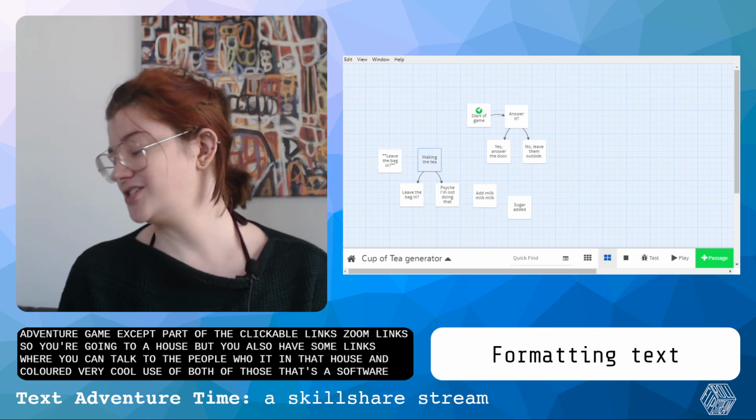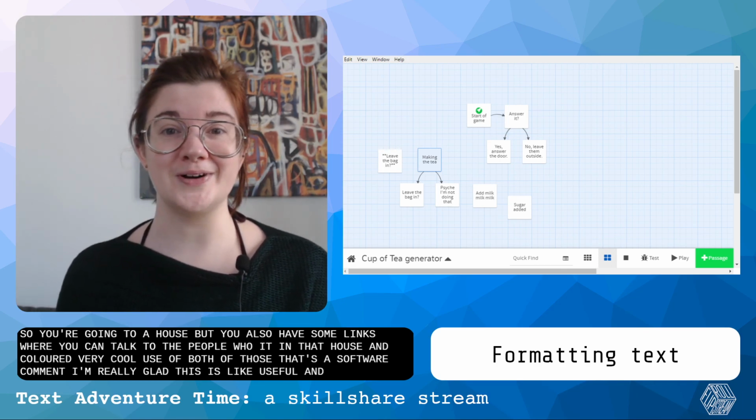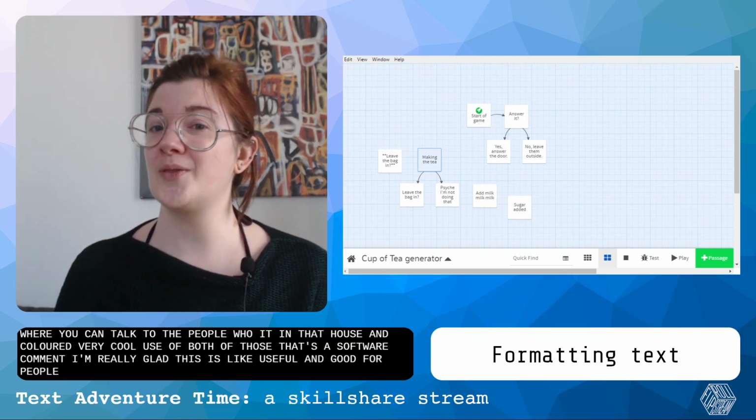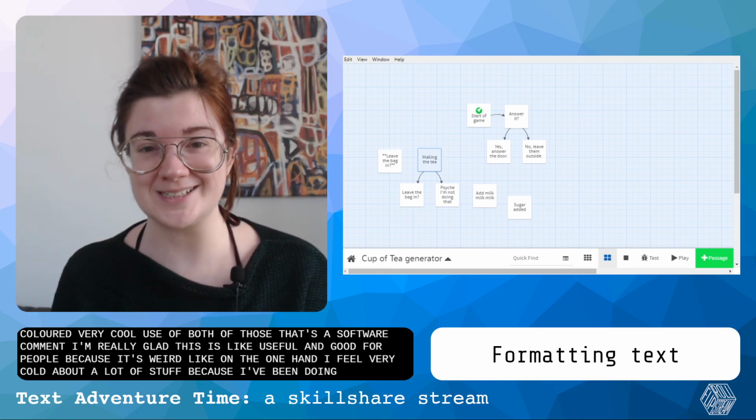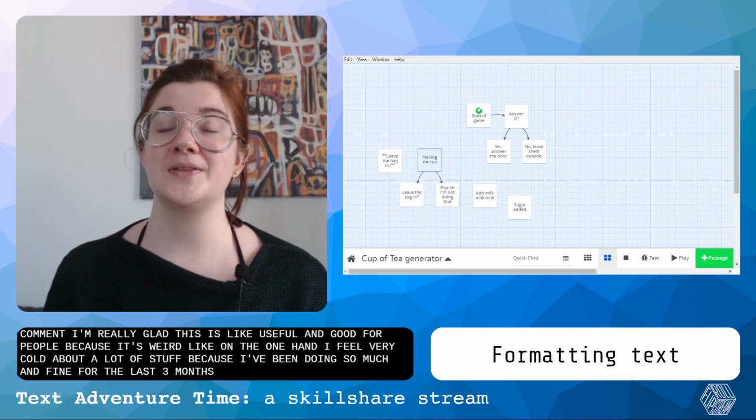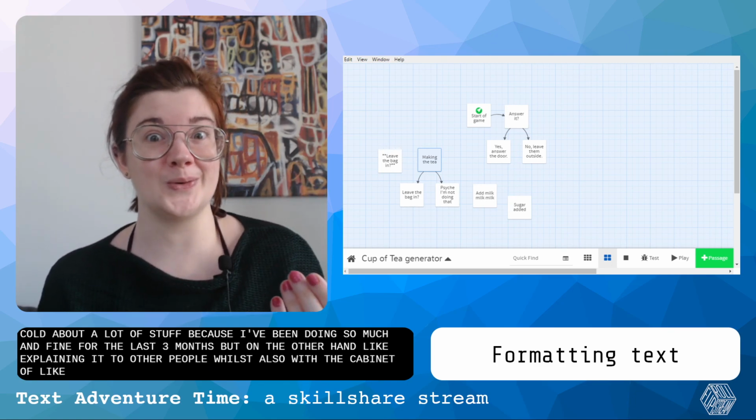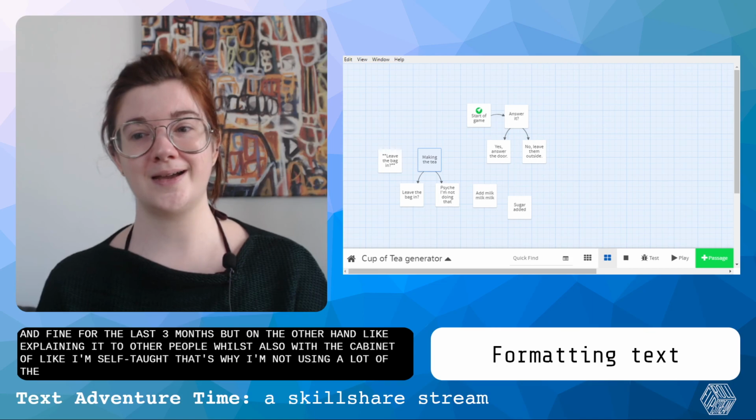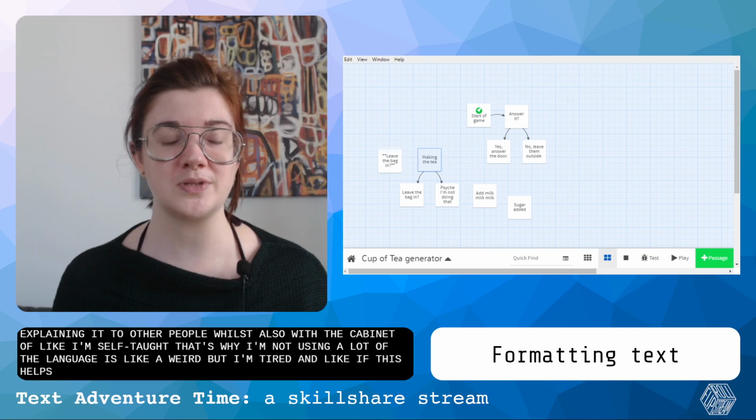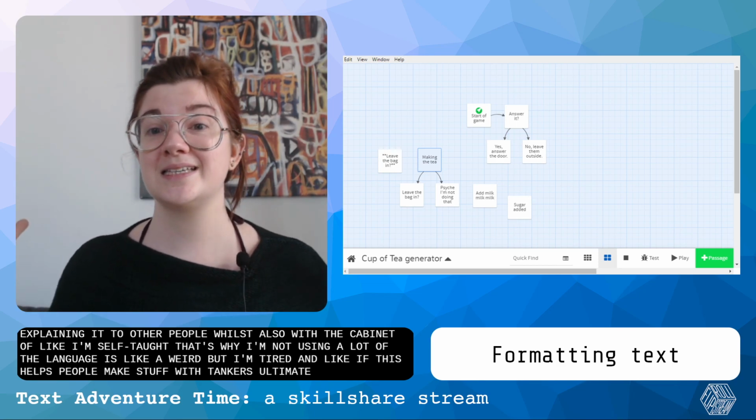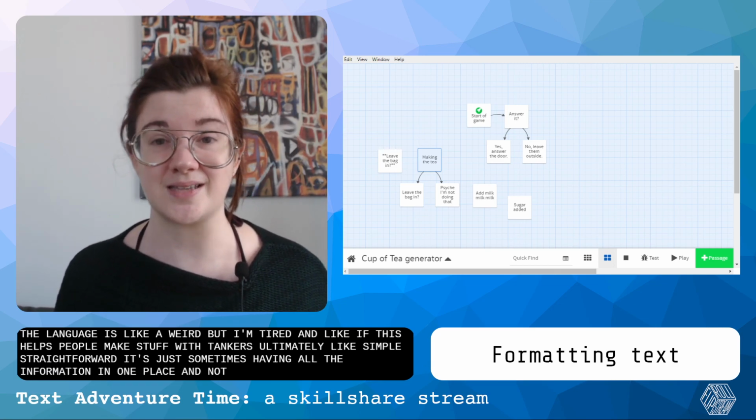Thanks B Scott, sorry, I just saw your comment. I'm really glad this is useful and good for people, because it's weird: on the one hand I feel very confident about a lot of stuff because I've been doing so much in Twine for the last three months, but on the other hand, explaining it to other people, with the caveat that I'm self-taught, which is why I'm not using a lot of the language, is a weird balance. But I'm glad if this helps people make stuff with Twine, because ultimately it is simple and straightforward. It's just sometimes having all the information in one place and not having to scour the internet for bits and pieces.